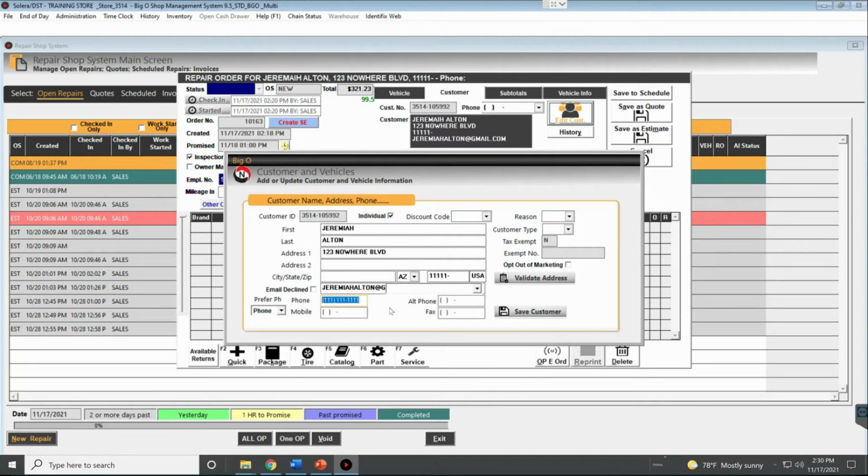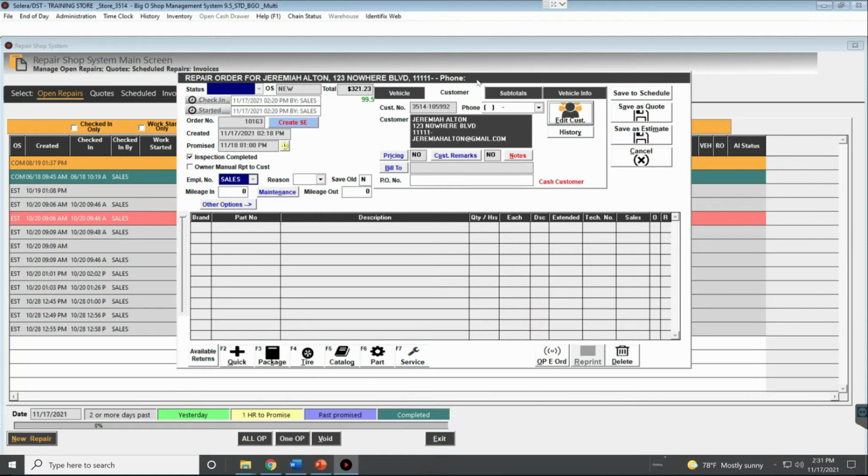So if they had multiple numbers, but for example, let's say there's my number and then my wife's number is an alternate phone, then I would just select whichever one they were calling for the day, and then it would populate that one on the RO or on that main portion of the screen. It should populate once I save it in the top right there where it says phone.